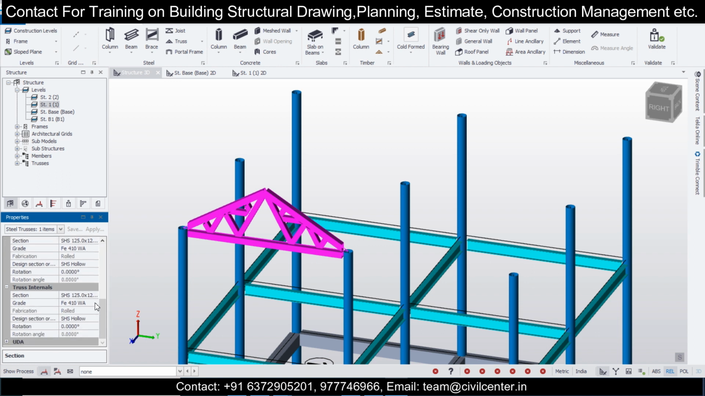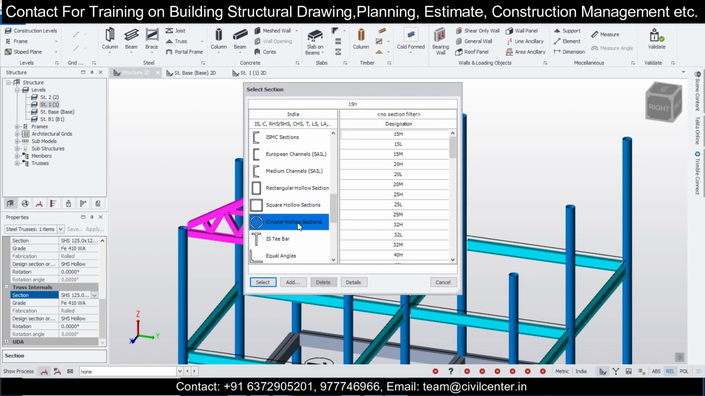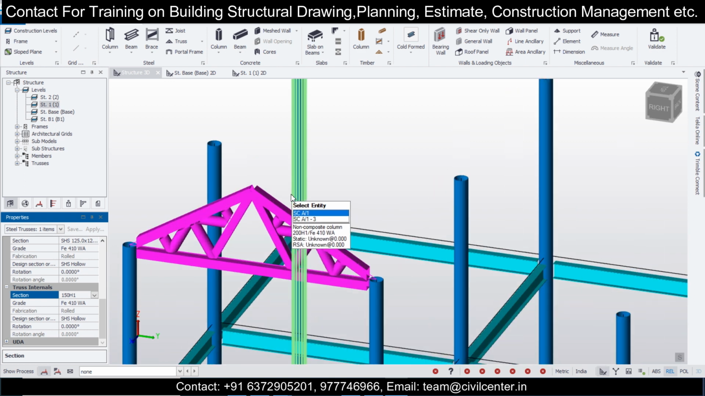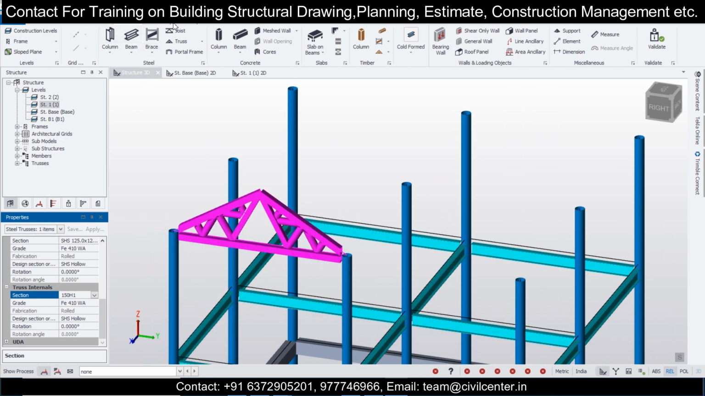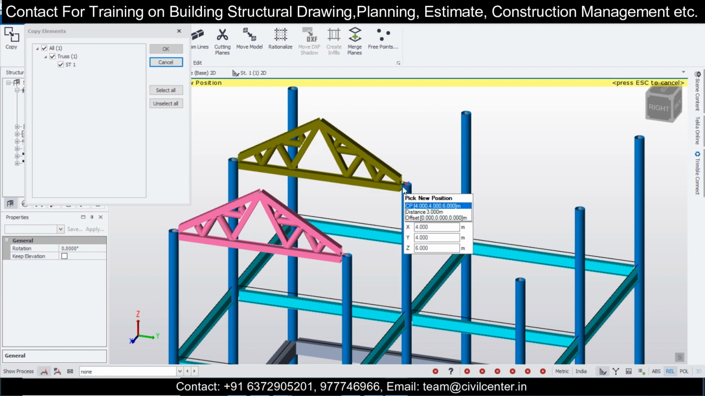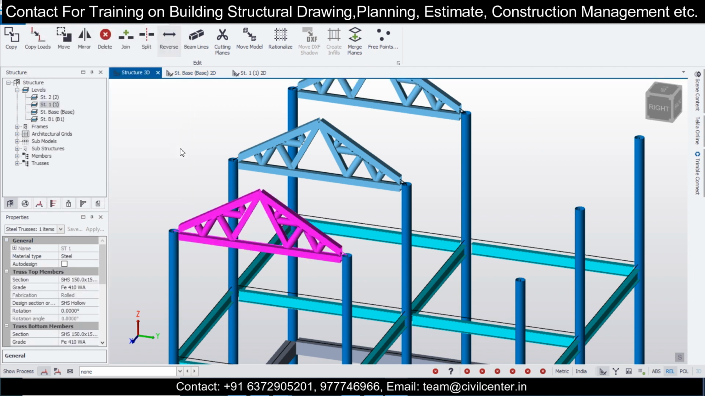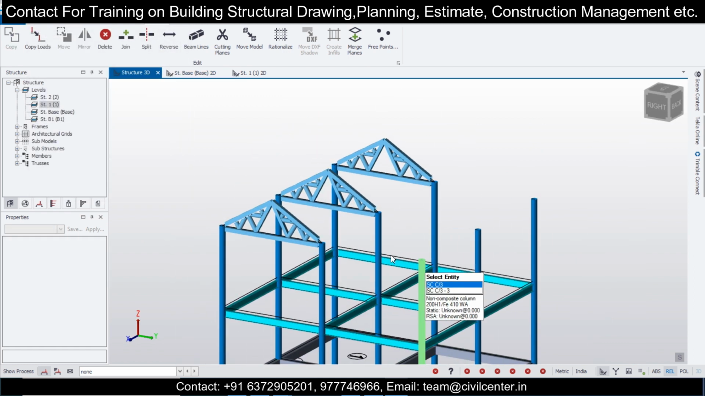Suppose we wanted to change the section type here, we'll go to edit, and we're going to go with the circular sections of, let's say, 150 H1. Like this you can have it, and then you can go to edit, select this copy option, and copy from here to here. Like this you can create a truss for this span as well.